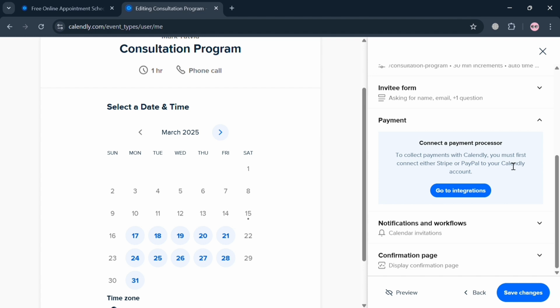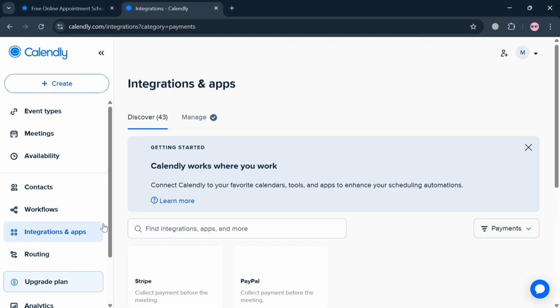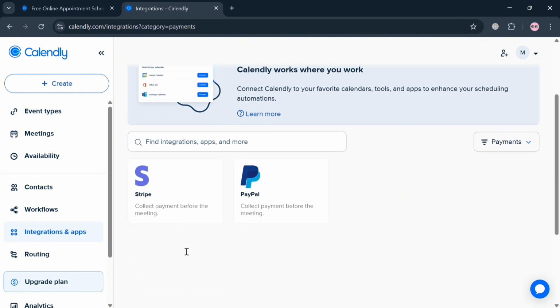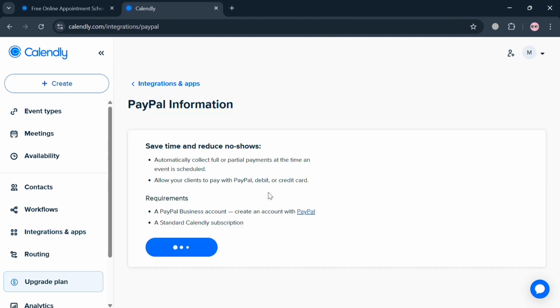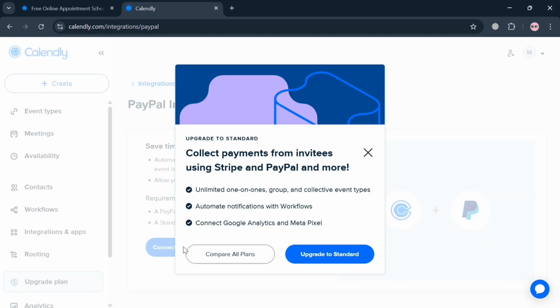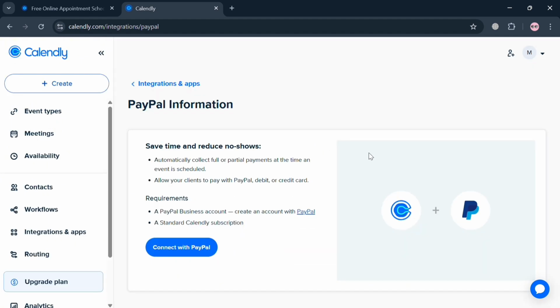However, you must also connect your Stripe or PayPal account in order to do so. And to do that, just click this Go to Integration button. Then we will automatically be directed to this Integration and Apps section. It will show us the two options, either PayPal or Stripe. By clicking PayPal, we can start connecting our PayPal account in here. And make sure that your PayPal account is a business account. However, it must have an upgraded account in order to connect your payment option in here.